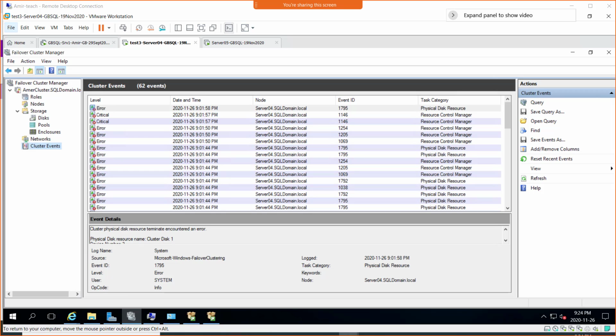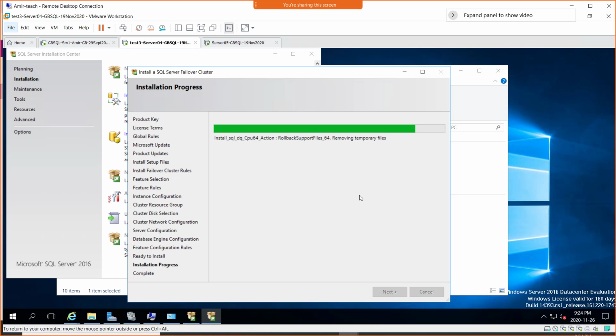Okay, if I check back there, what's going on? It's nearly completing. When it is done, there will be one screenshot there.